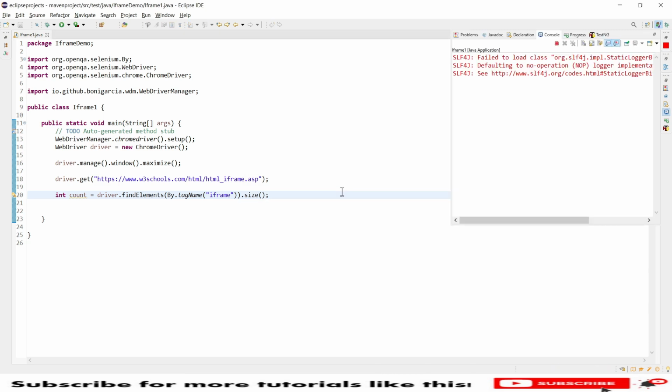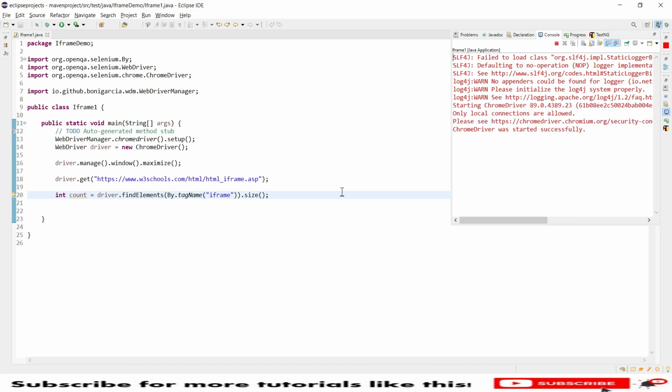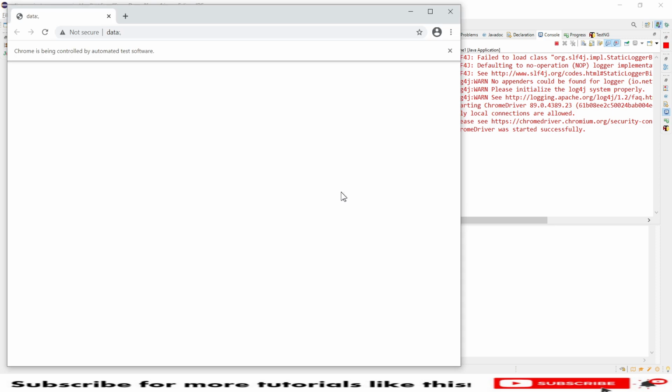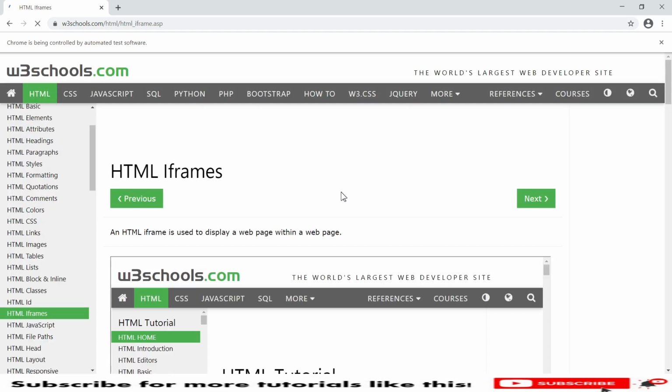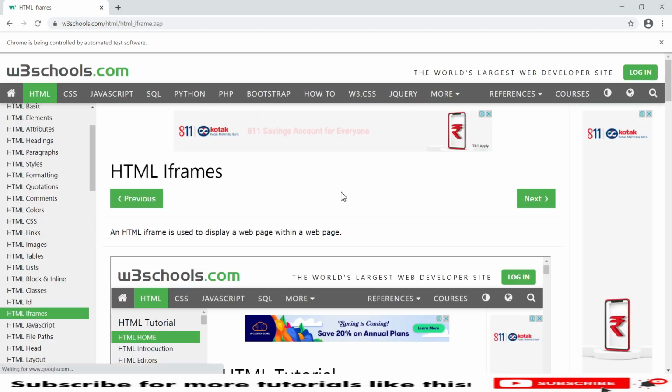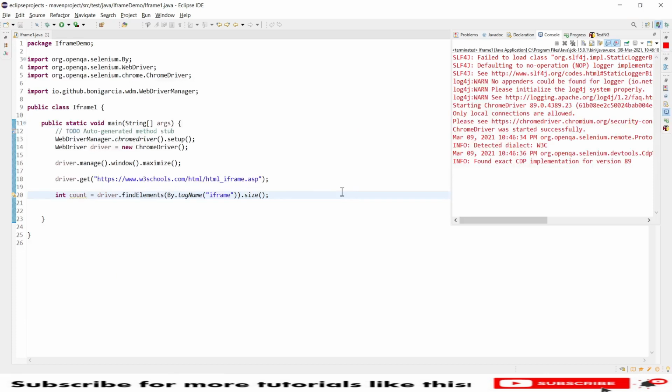So this is the way we need to identify initially if there are any iframes available in the page. This command will show you the complete iframes on the page. It has opened a Chrome driver and launched the website. It has successfully launched. So we need to print that, right?